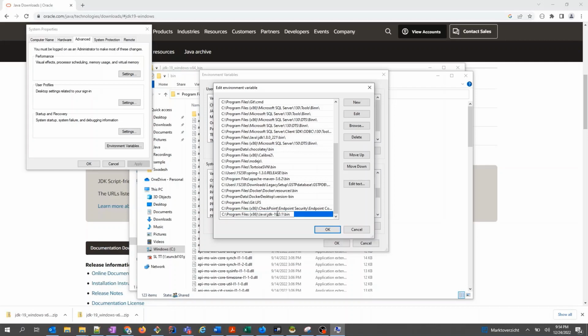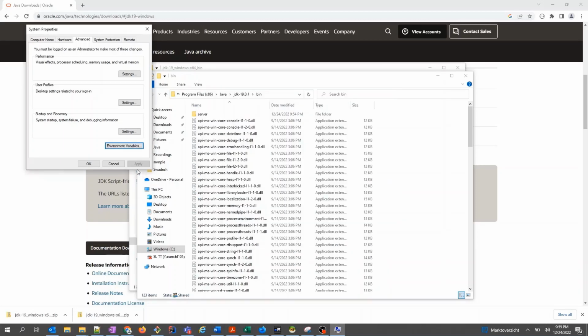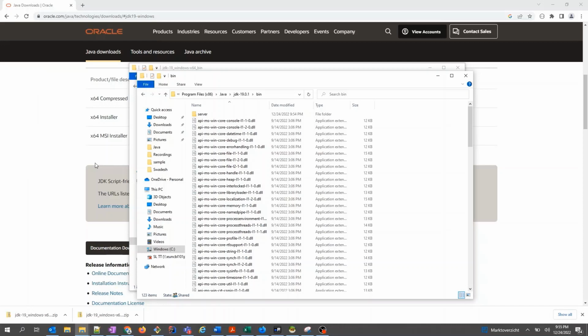Now, note at this point, if you do not have any other JDK, then you can keep it as it is. But as I've shown that I have JDK 1.8 as well, I have to push this path above, because otherwise my JDK 1.8 will be picked up. So I can easily move this up above JDK 1.8, and that should be sufficient. Then I'll click OK, OK, OK. Now I've given this JDK 19 bin path in the Path variable of the system variables.